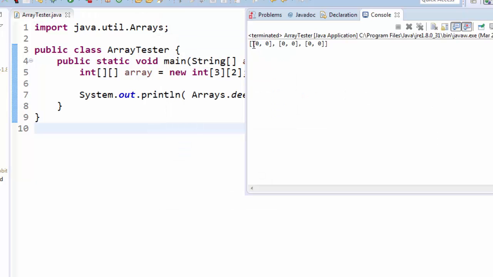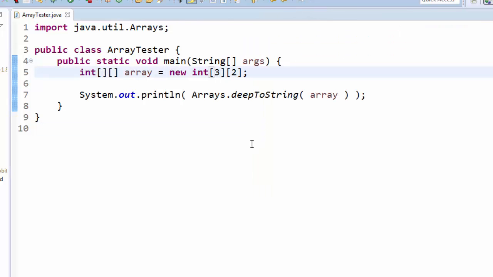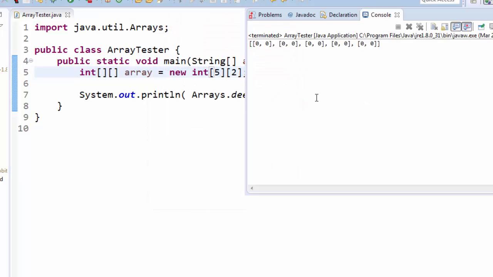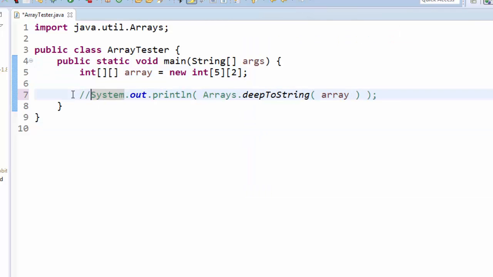So I said we had 3 rows and 2 columns. So this is the top row, this is my middle row, and this is my bottom row. Unfortunately, it's not really displayed like a nice 2D grid because it's all kind of here on one line. If I wanted to add more rows, I could make this a 5. And then when I run it again, you see that now there are 5 rows, and there's still each of them 2 columns. I think this is going to be easier, though, if we can actually see it like a two-dimensional grid. So I'll comment this out and show you how to do that.